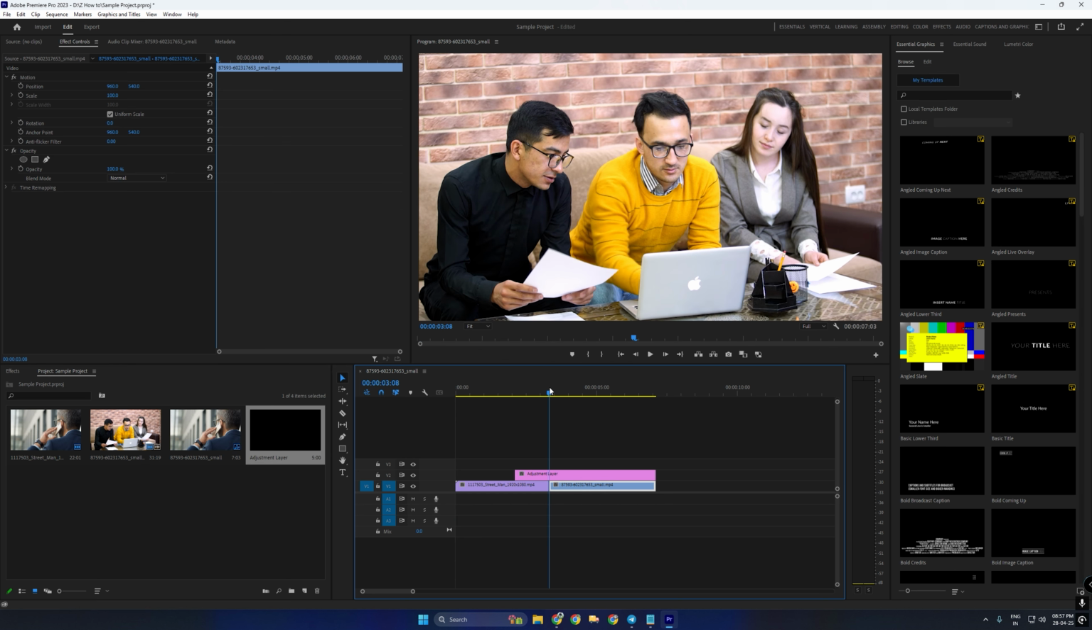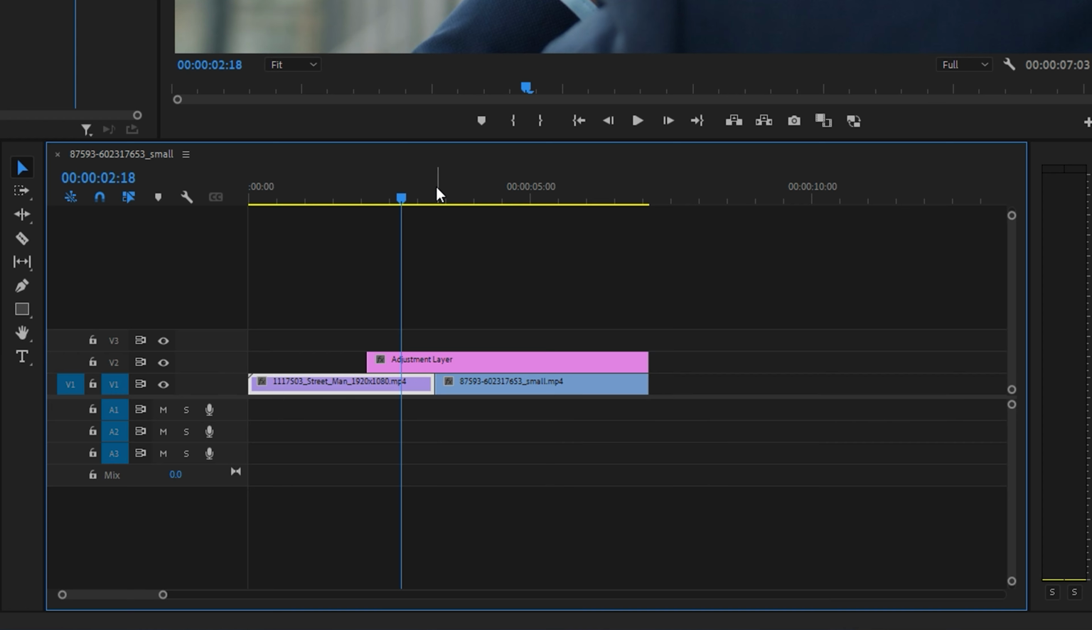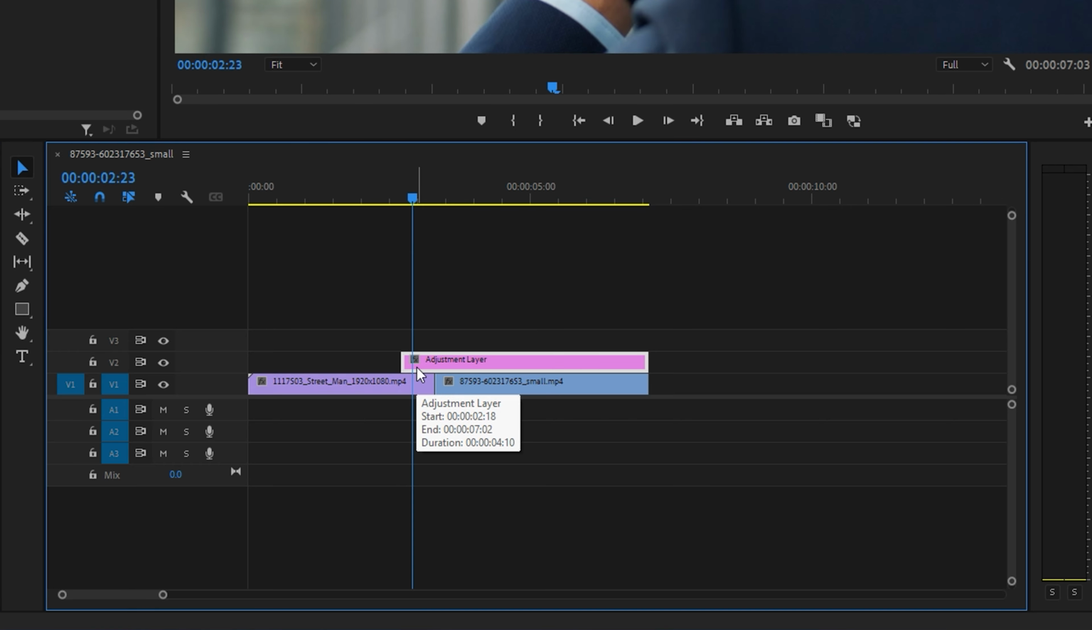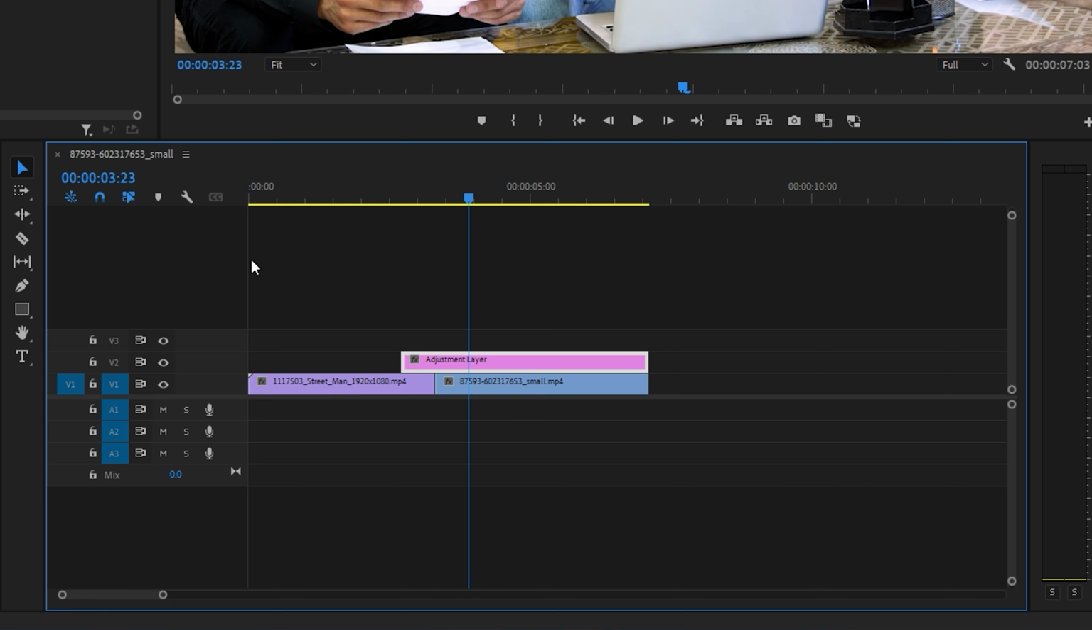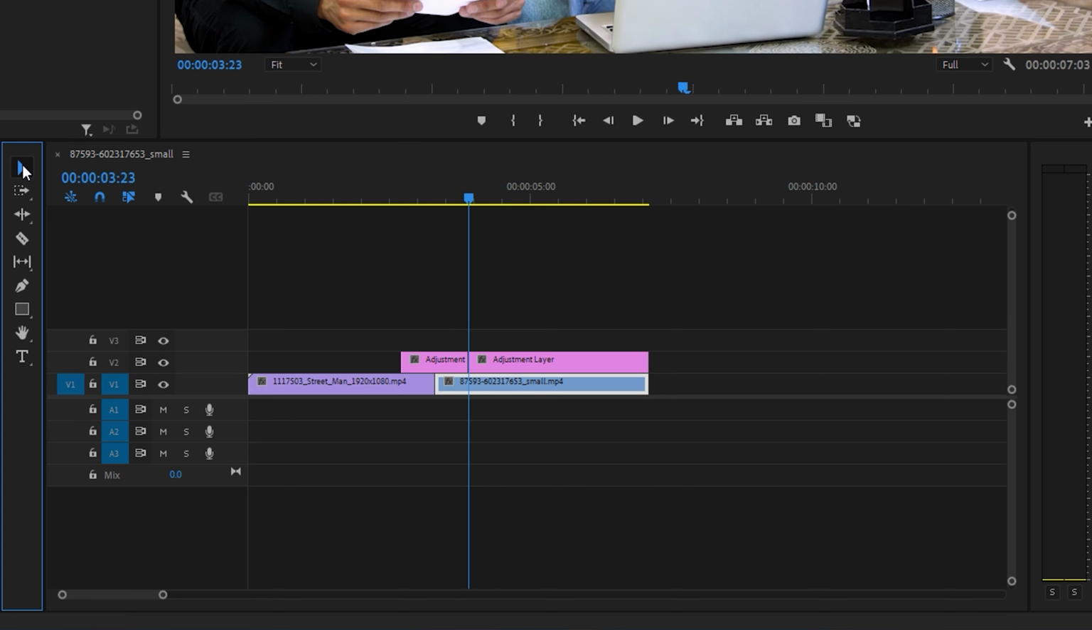Move the playhead to the center where the two clips meet, then hold Shift and press the left arrow key 3 times to move back 15 frames. Cut and delete the extra part of the adjustment layer before the playhead. Return to the center, move forward 15 frames, and cut and delete the extra part after the playhead.